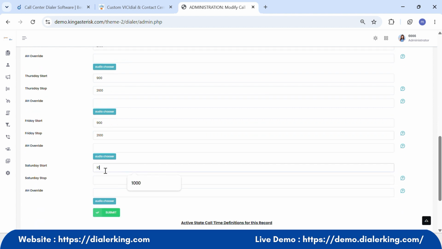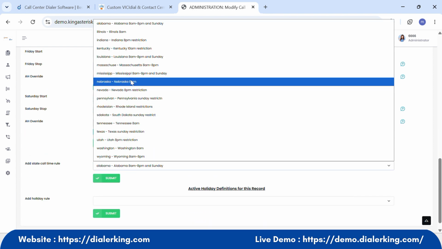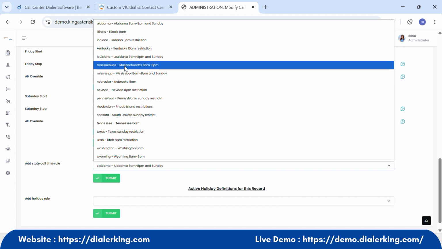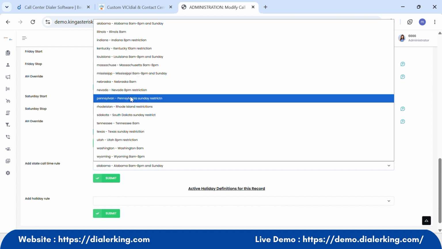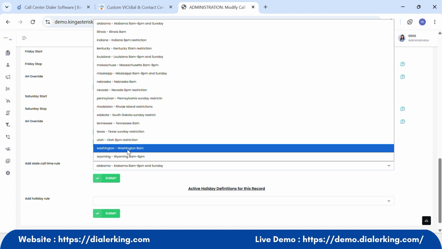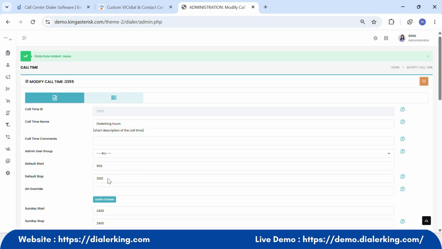If your campaign calls customers in different states, Custom VICIdial also allows you to define state specific call times. You can select predefined states and apply different calling hours based on your local rules or business requirements. For example, you may allow calls in one state after 10 am, while another state may follow a different schedule. This feature helps maintain compliance with calling rules.